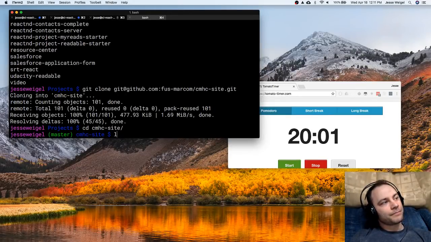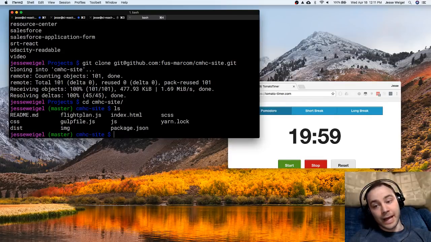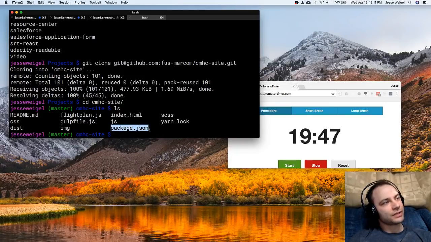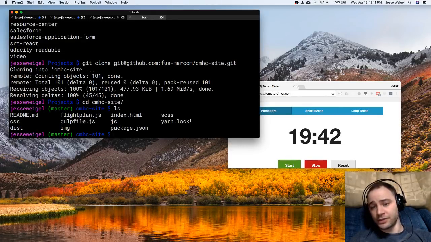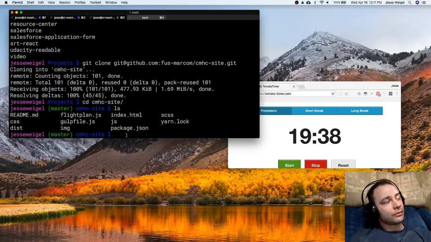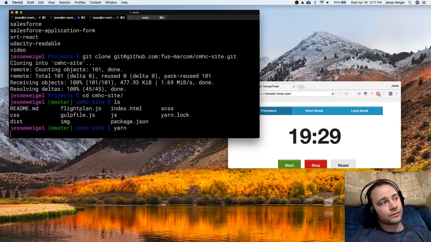Now we're in there, and let's just check out the files. We'll do an ls to check out all the files. So we can see we have some basic files. And what we need to do, so we have this package.json file. We can see we have a yarn lock file. So this project was made with yarn instead of regular npm. So let's go ahead and do a yarn. We're just going to type in the command yarn. That's going to install all the packages for this package.json file.